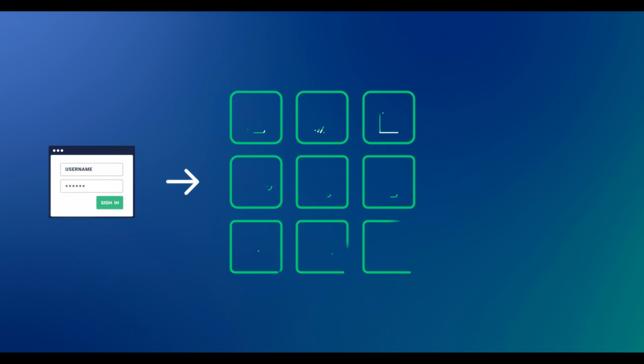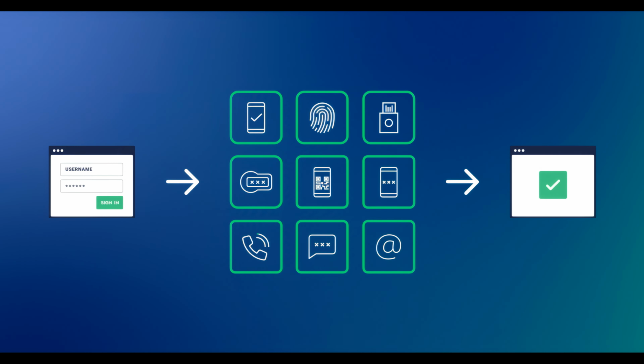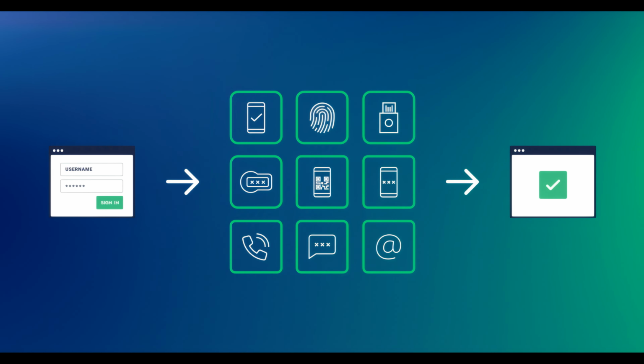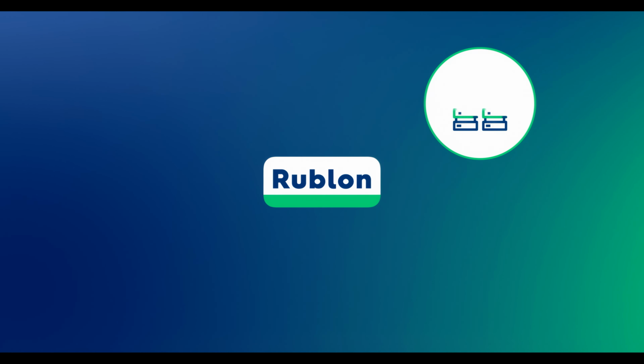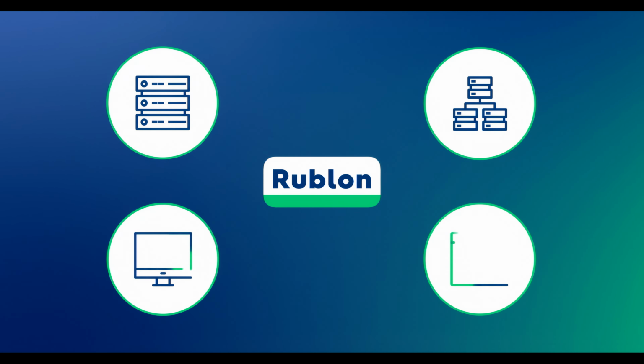Rublon supports a variety of other authentication methods, including FIDO security keys, SMS link, phone call, mobile push, as well as TOTP passcodes. Enable secure access to networks, servers, endpoints, and applications using modern MFA.